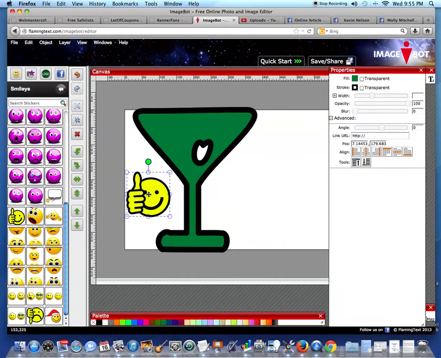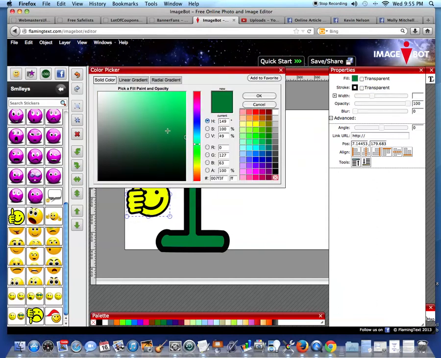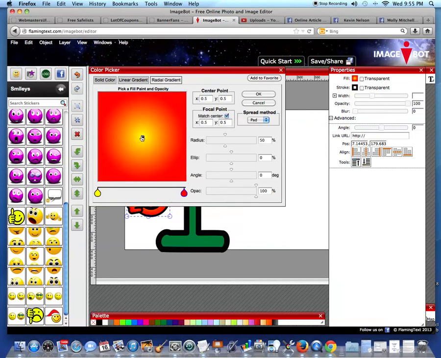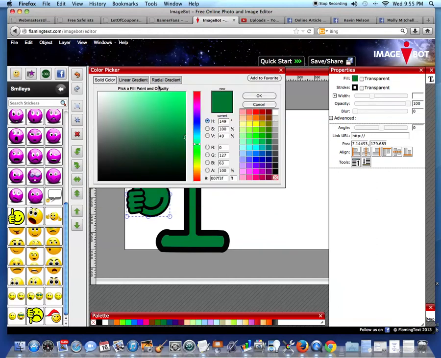I'm going to click this color green here where it says fill, and this box pops up. And you could pick your colors, change it up this way, do the sort of like fade it. You have to play with it, but this is all the stuff you can do with it. Usually I use the solid color.